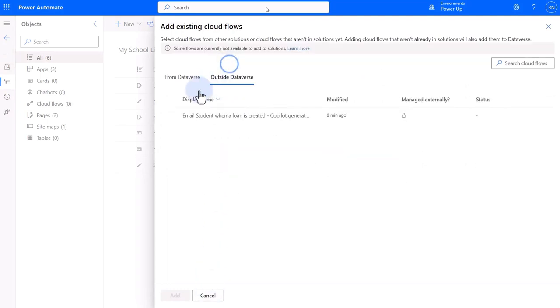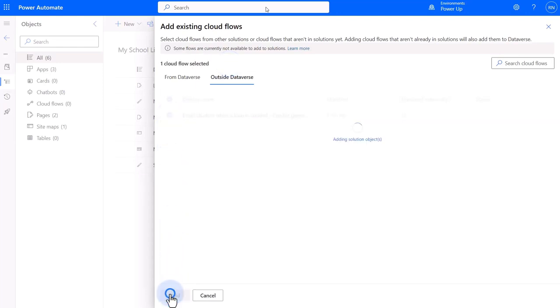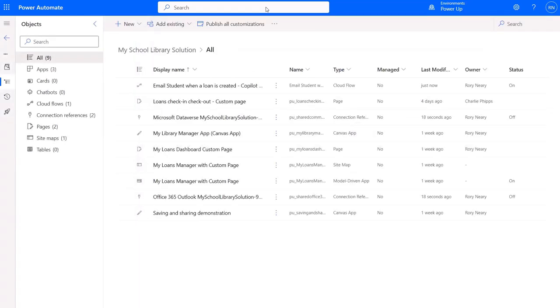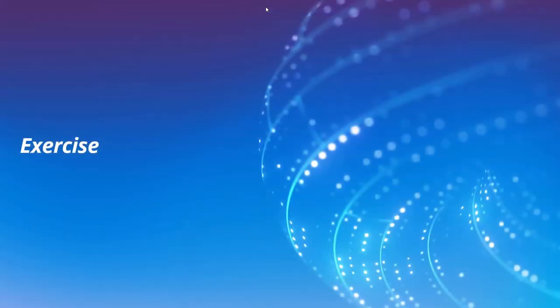If I select on outside Dataverse, I can see the flow that I created. I can then add it. And I can now see that the flow now exists within my solution. If I select on cloud flows, it's a little bit easier for us to see. Email a student when a loan is created. And this means that if I was to ever export this solution, then this cloud flow would go along with that solution.